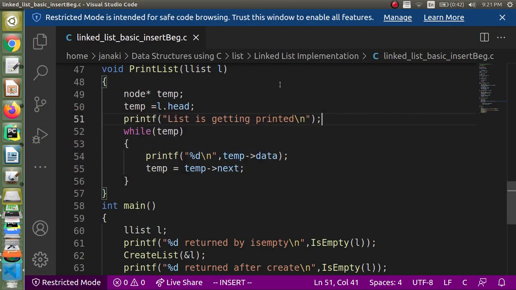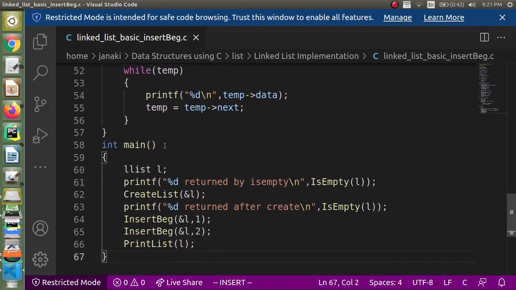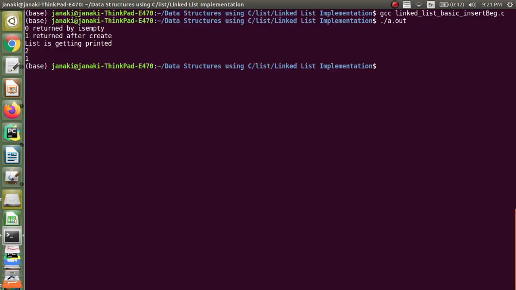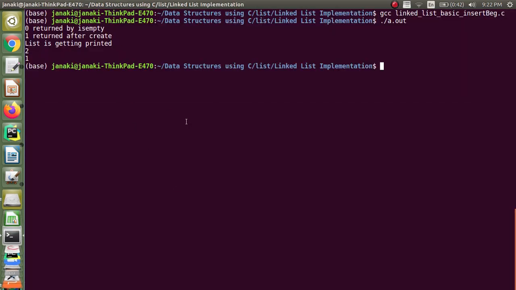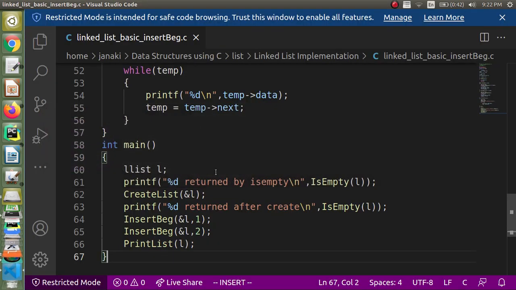So look at the code. What we are doing here is we are just creating the list variable and checking whether it is empty. It will return 0 because memory is not getting initialized. So the pointer is not initialized. It will be having some garbage value. It is not equal to null basically. So isEmpty will return false. And then we are initializing the list by calling the create list function. So when we try to check whether the list is empty, after initialization 1 will be returned telling that the list is empty because we haven't done any kind of insertion.